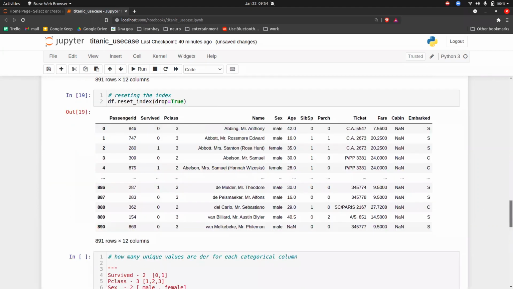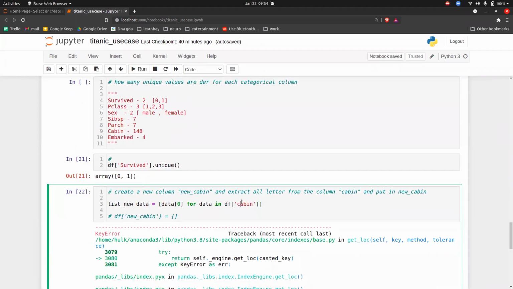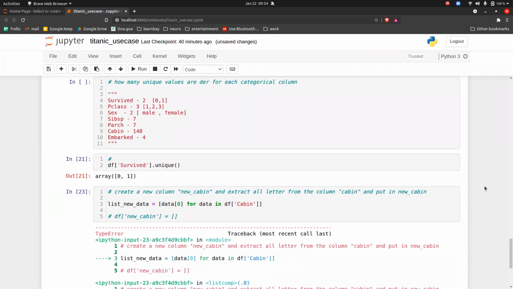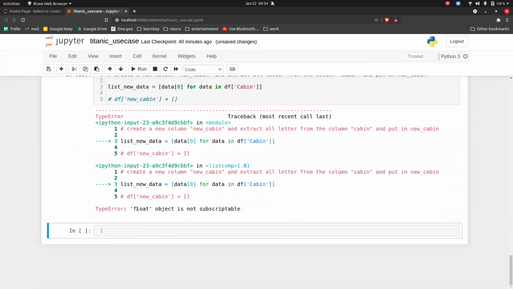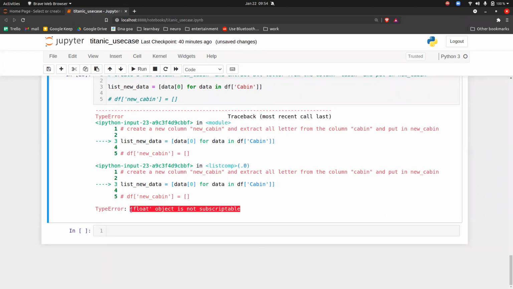Cabin has a capital C. Okay, yeah. Now when I try to run this data, you will again get an error, and if I scroll down, you will get "float object is not subscriptable." Can anyone by this error tell me what the problem is here now?